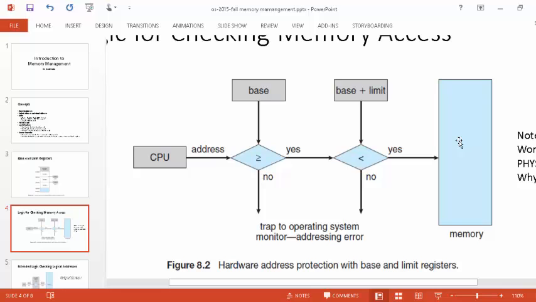But that means that any process that is coming, if it's Microsoft Word, comes along with this is my base, this is my limit. If Notepad is coming, Notepad knows this is my base, this is my limit. So if Notepad tries to access any address beyond his limit, he will be killed. That is, trapped to OS monitor, address error. And the OS usually will kill you if you are trying to go beyond bounds.